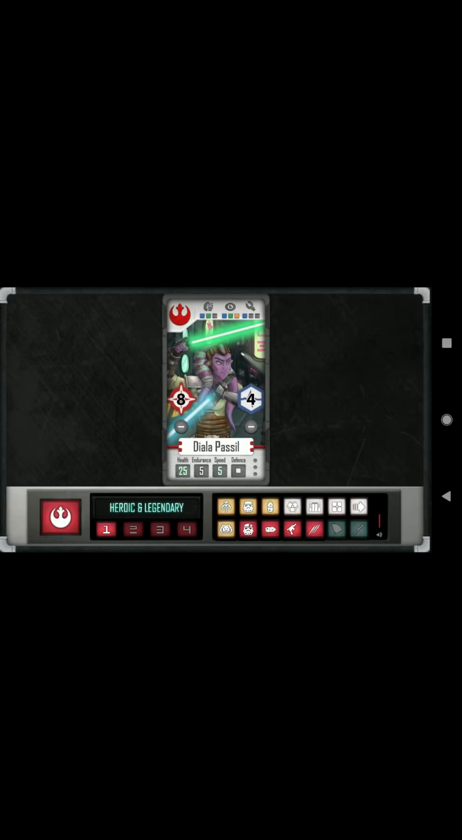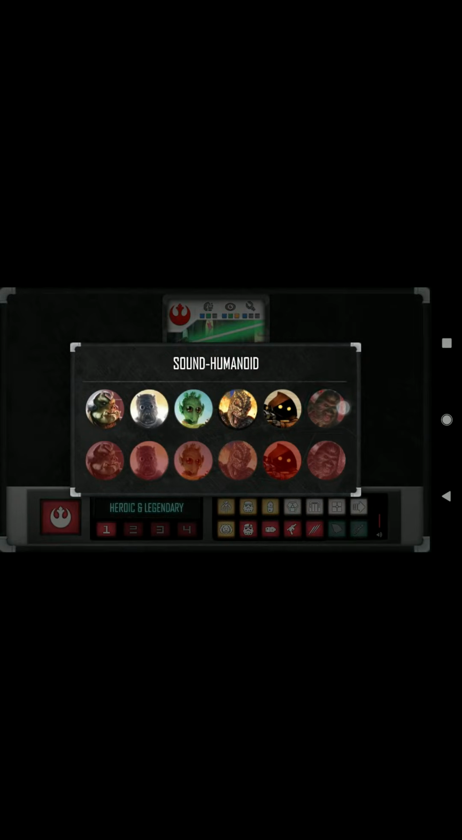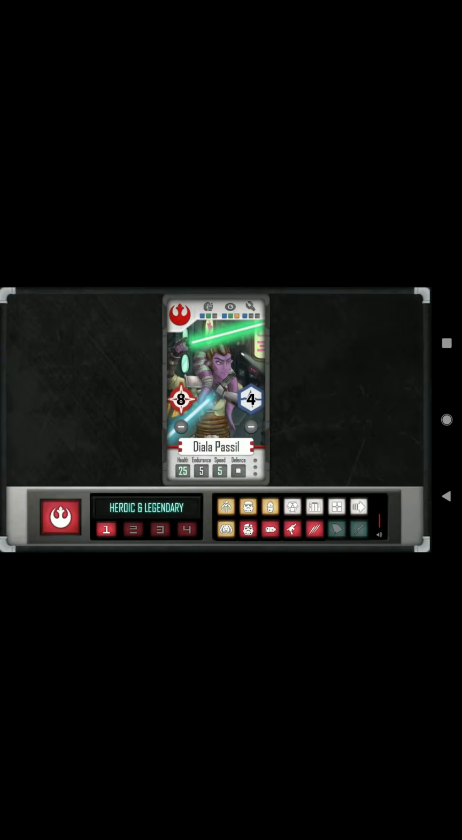With Party Mode, I've added a SoundBoard. These sounds should enhance your play. Have fun with all the sounds.